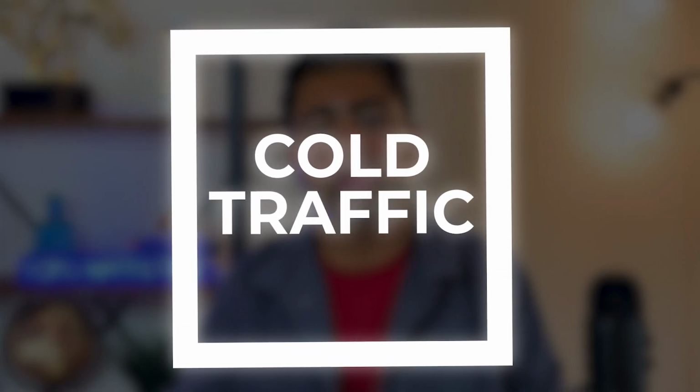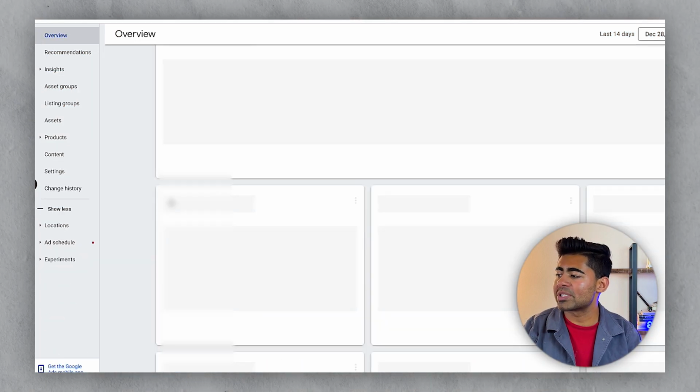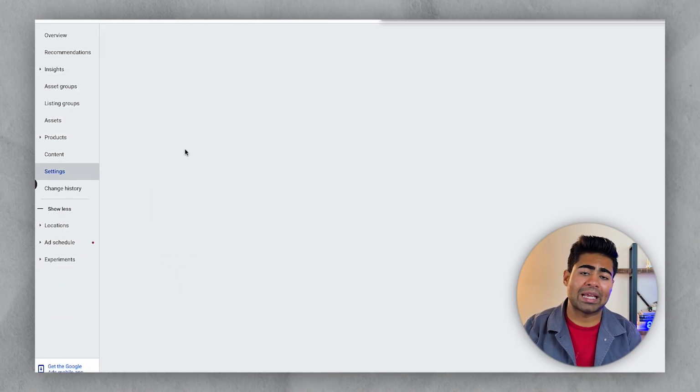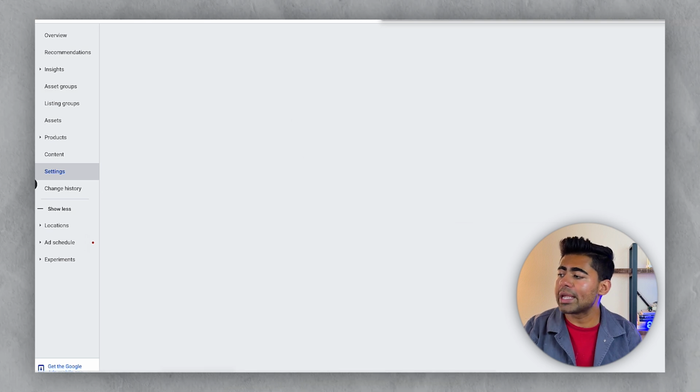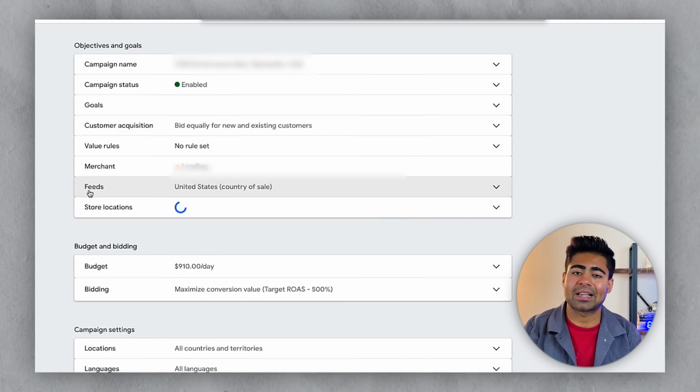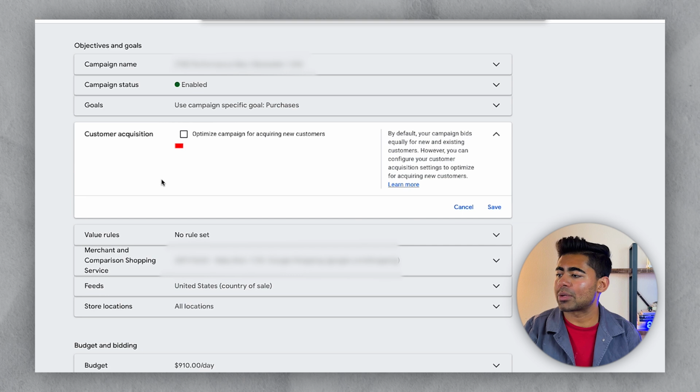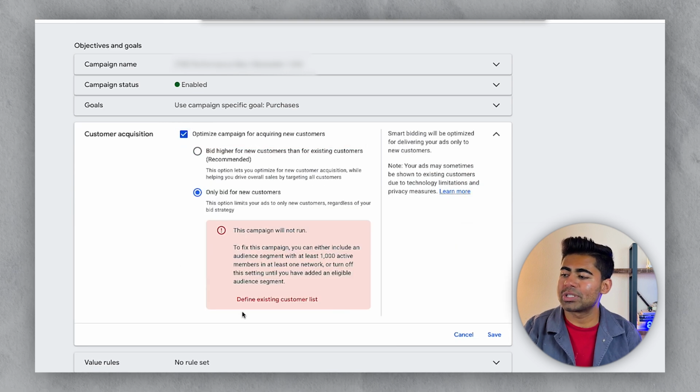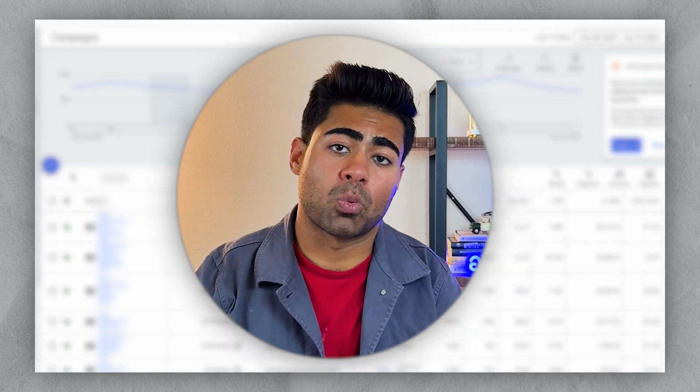The way we approach this in terms of the strategy is we like to have certain campaigns going after just cold traffic. For example, if it's a Performance Max campaign, you can literally make this campaign go after cold traffic only by going to settings, and then within the settings section, going to the customer acquisition section, checking this box and then choosing the second option right here. But that's just one strategy. There's multiple different ones you can approach. We just like to take this approach because it's the simplest one essentially.